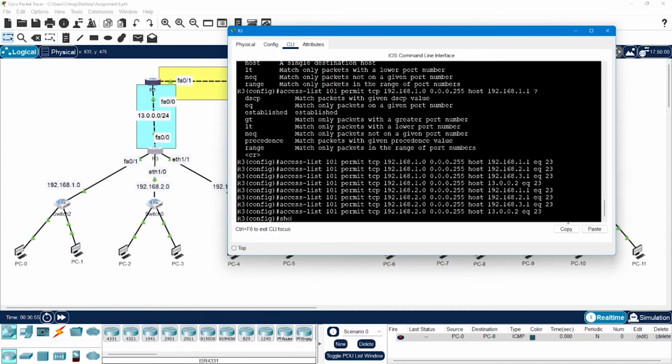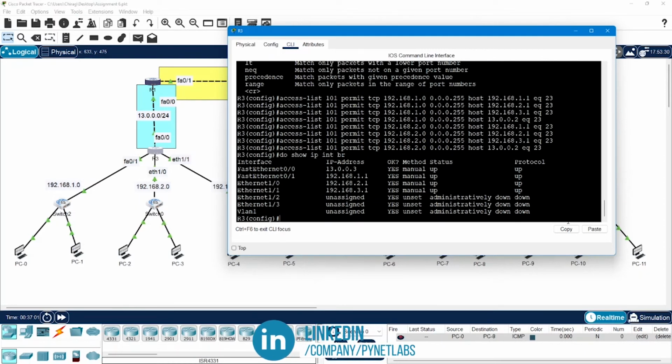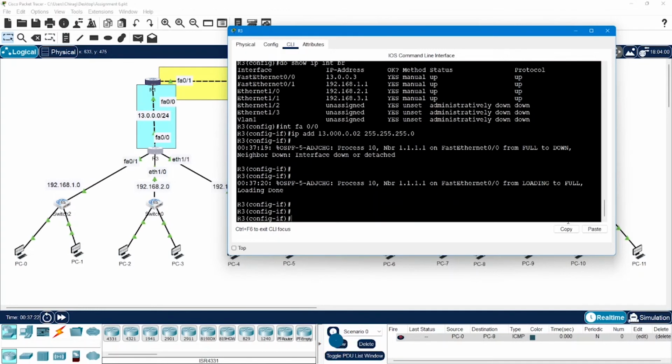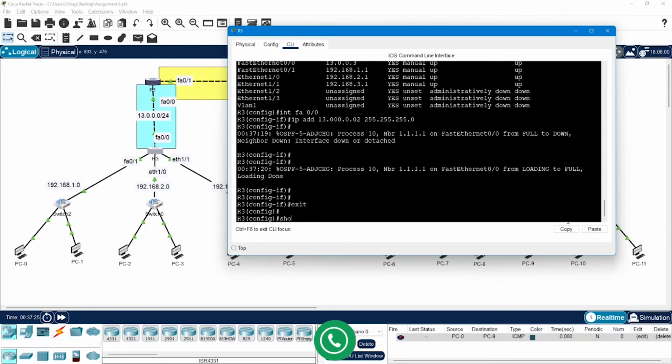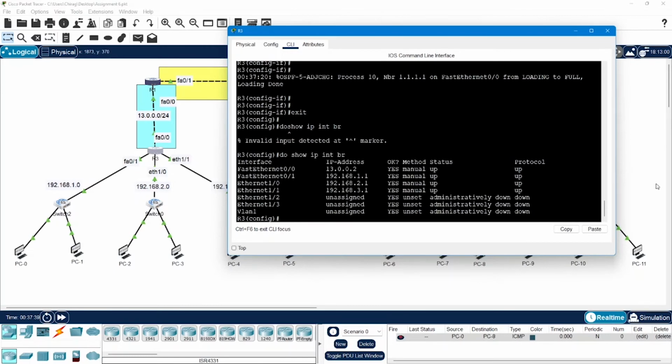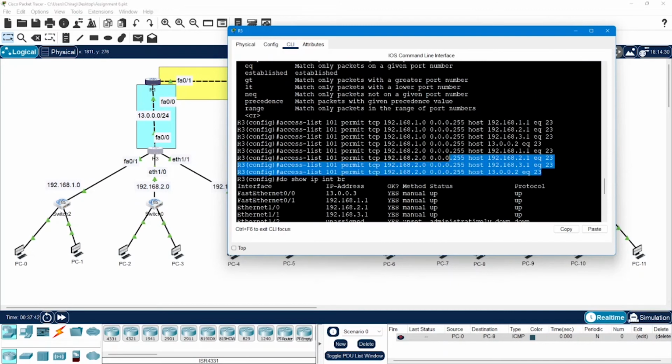Okay, let me just quickly see. Do show ip interface brief. Okay, I have 13.3 instead of 2 on FA0/0. I'll just correct that. Interface FA0/0, and I'll update the IP address to 13.2, 255.255.255.0. Exit. Show ip interface brief. Perfect. So now after updating the IP address, we can say this configuration of ACL is correct.